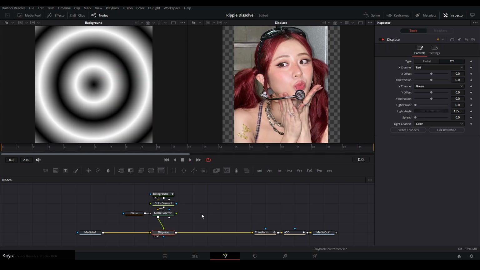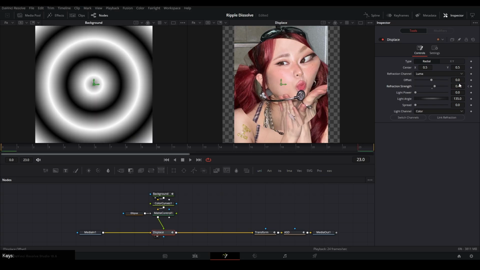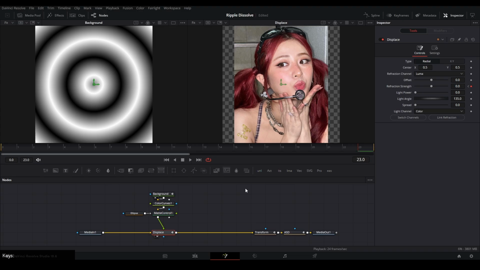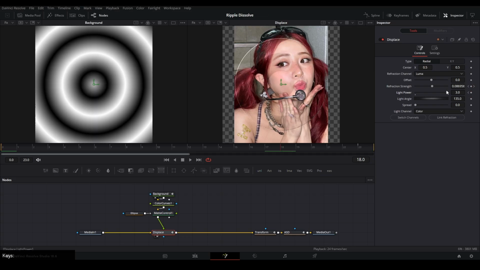Let's actually view our displace over here so you can see what's happening, but we can't see what's happening because our displace is not ready. So let's go down to our displace, make sure that is on type of radial, and let's keyframe this at the beginning at a value of 0.4. So 0.4, keyframe it, and let's go all the way to the end and make that a value of 0 right here. We also want to go to the very beginning and keyframe this light power. Let's put this at a value of 3, and then let's put this down maybe a quarter to the end and put that to a value of 0.